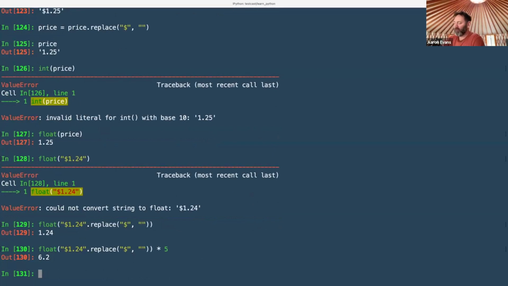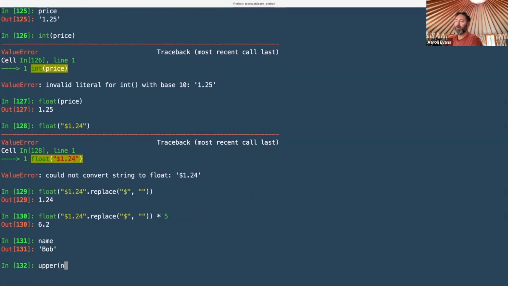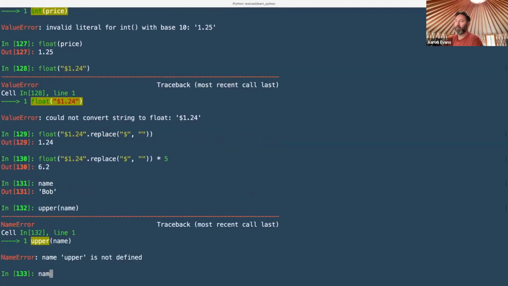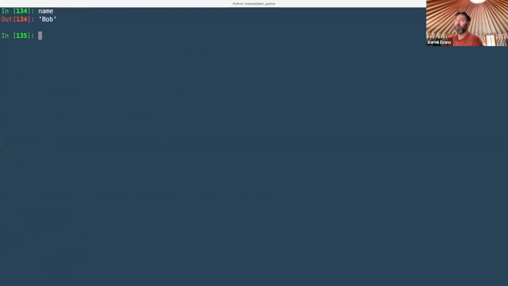Oh, we can also take strings, like, so my name is Bob. We can use upper on name. All right, we can do name.upper, so we can convert it to uppercase. Likewise, our name is Bob. We can do name.upper, and it's not going to save it because we're not assigning it. But we can do name.lower, and we can make it all lowercase.